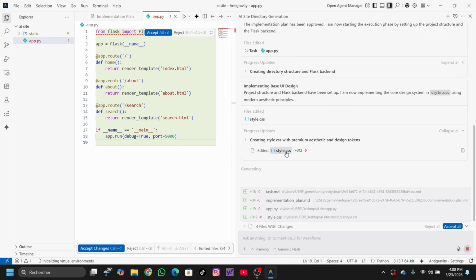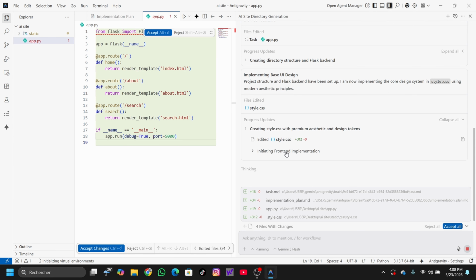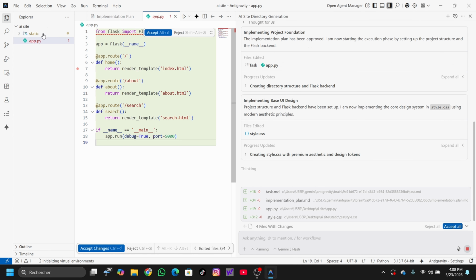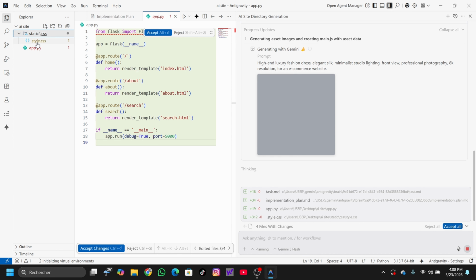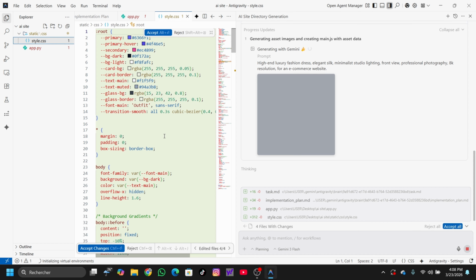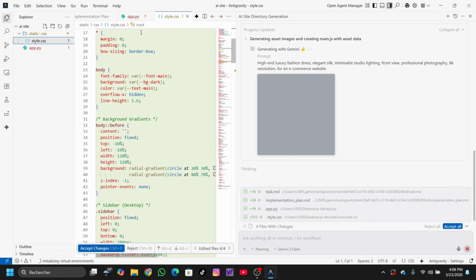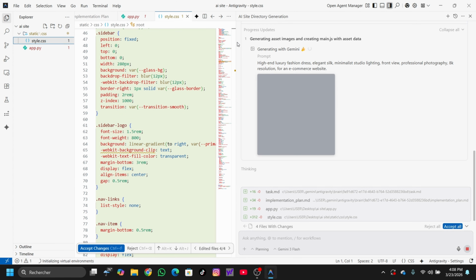Okay, this is the style, it's CSS. This is our CSS here, completely ready for us. And as you can see here, Gemini is generating an asset image. I told you it can actually generate things for you, but I will highly recommend something like this. I prefer you adding your images.